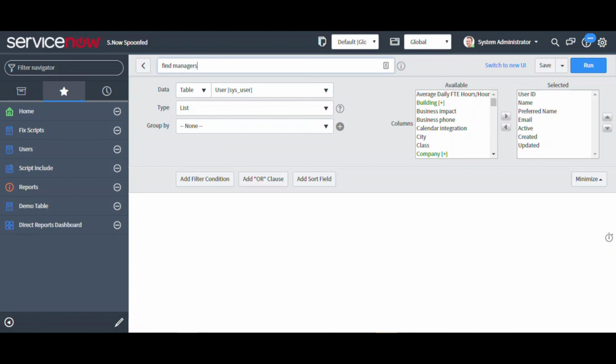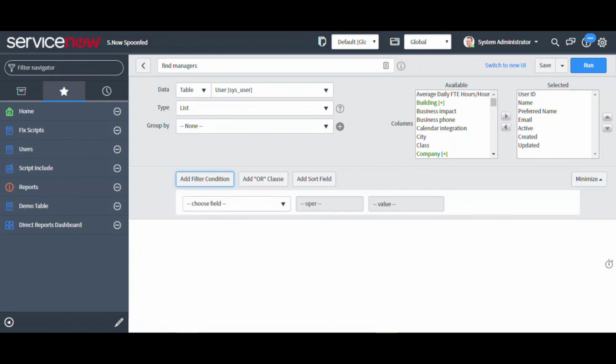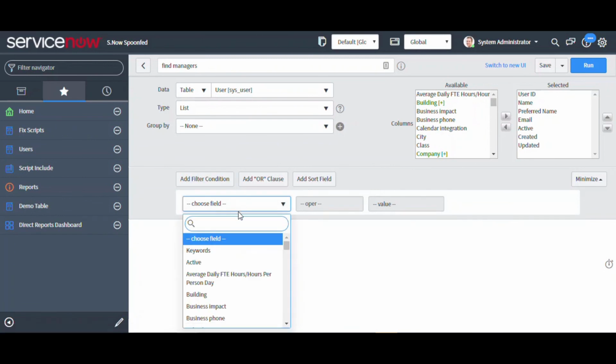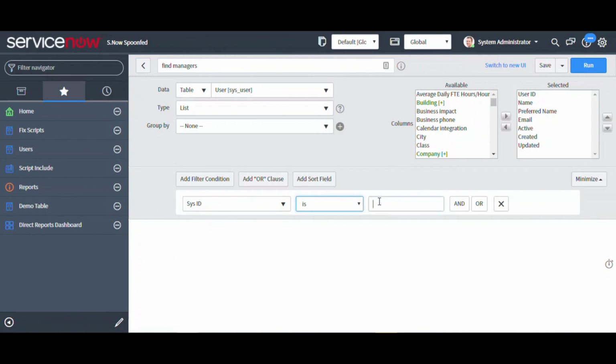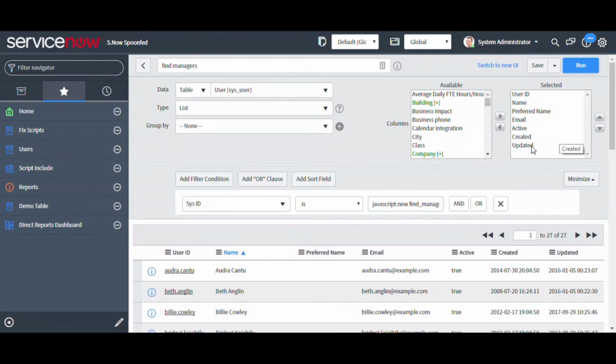Set the table to be queried as users, the sys_user table, and when I add the filter condition, I'll set it to sys_id is javascript:new FindManagers().now(). Then I just click Save. If all goes right, the list of 27 managers will now be displayed. And voila, there they are.